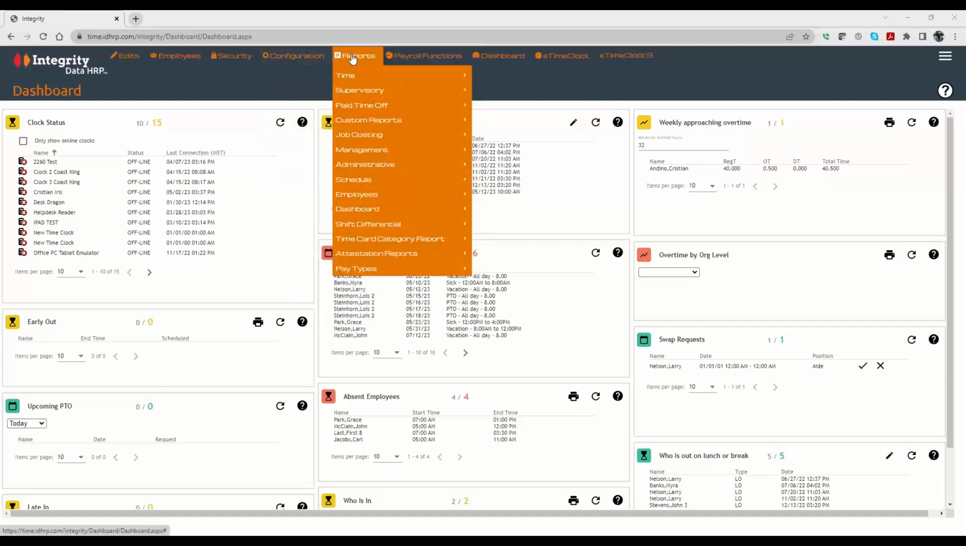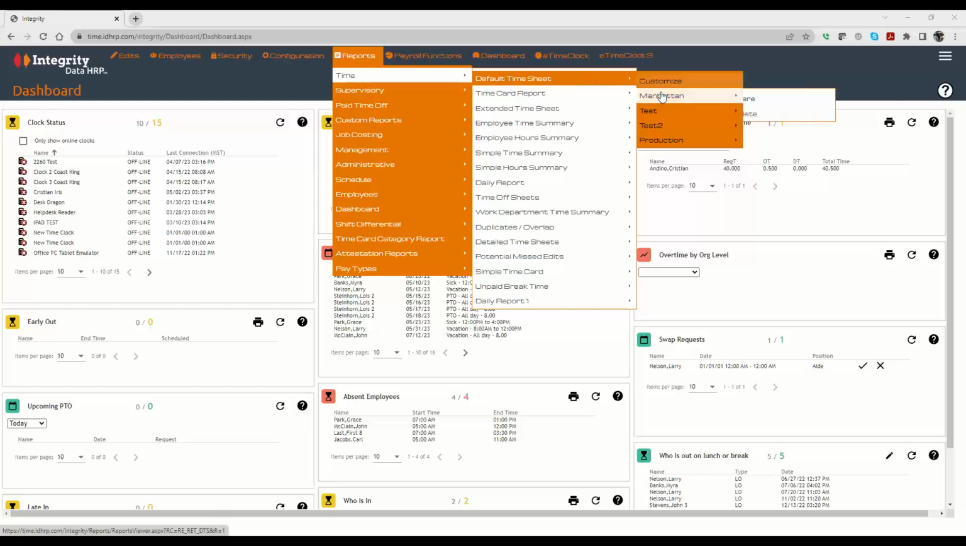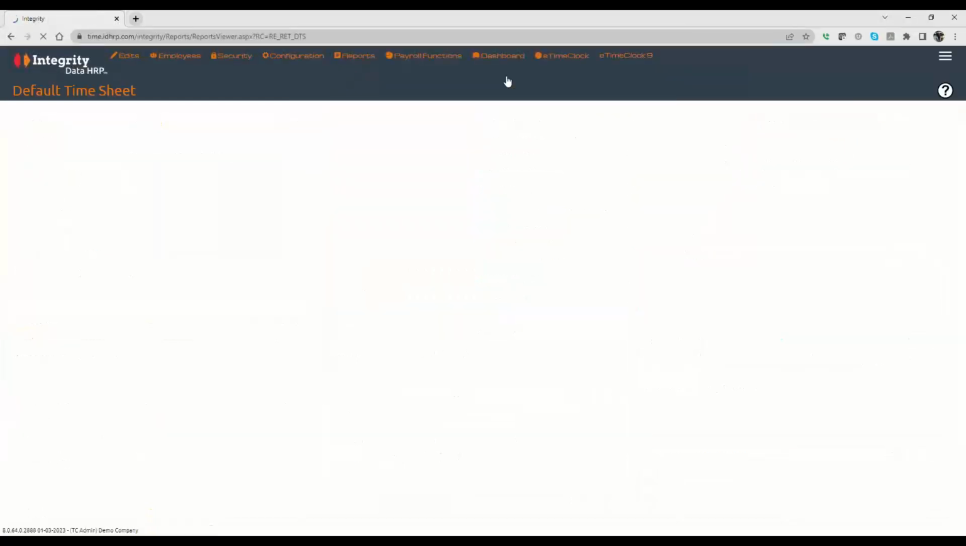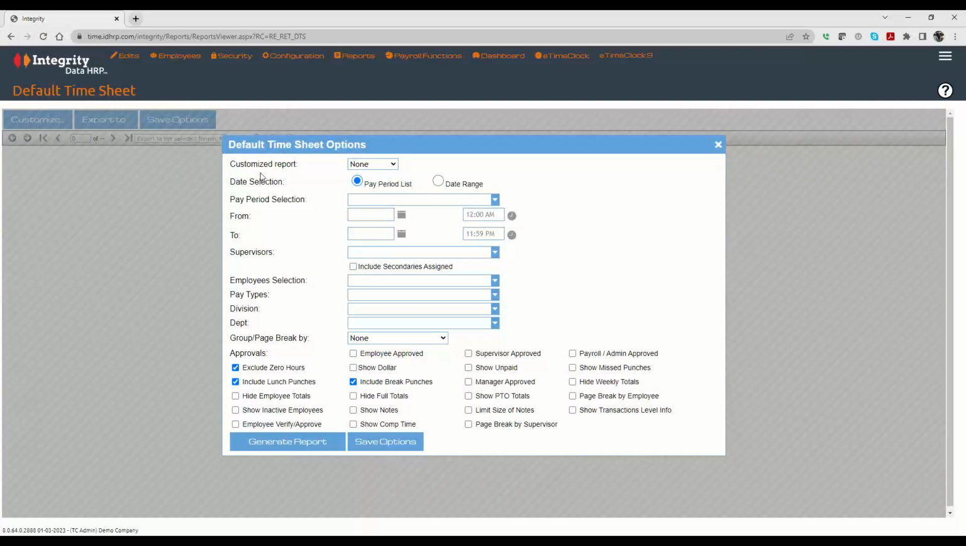We're going to hold our mouse over the reports, go down to time, and the first one we're going to look at is the default timesheet. This has the most options. If I take my mouse over to the right, I can see 4 saved reports that I already have in my system. So once you save a report with the options, you can quickly come over and select one of these reports. I'm just going to click on default timesheets because I can also get to those reports just by clicking on default timesheet. And I would do that through the customized report, and you see here's the 4 reports that I had.